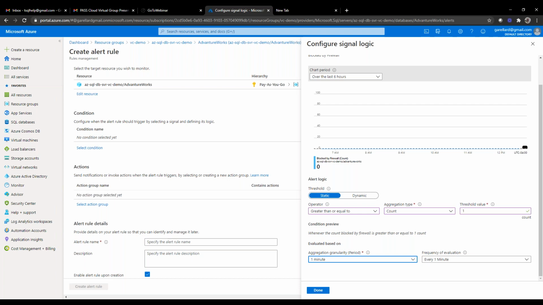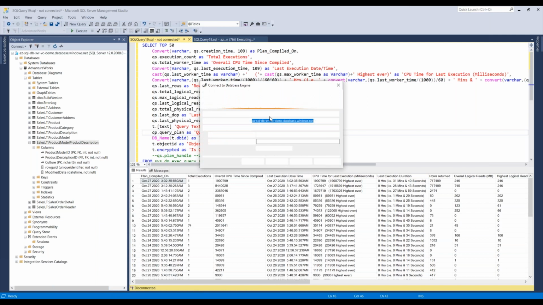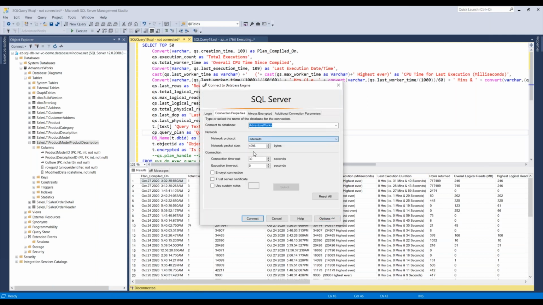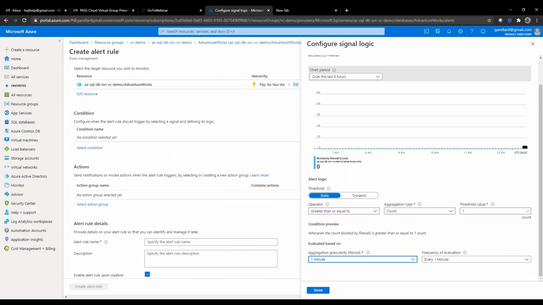For example, if I have to connect, I'm going to go to options, and then make sure I type my database here. I type it here, as you can see. Otherwise, if you want to test your alert, it may not trigger. These are the things that I was facing, and I want you to be aware of this. So once you say done, that's it.